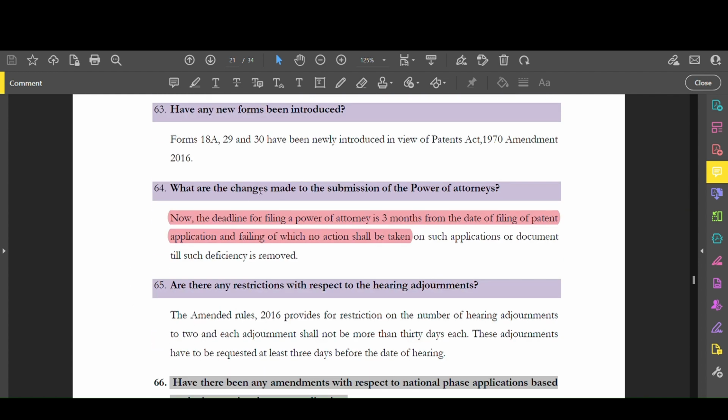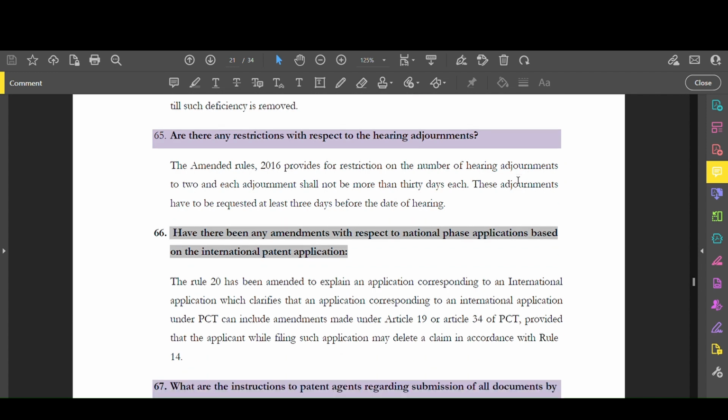Now, what are the changes made to submission of power of attorney? The deadline for filing a power of attorney is 3 months from the date of filing of the patent application, failing which no action will be taken. So these are the timelines that you have to remember. Once I complete this video, I will upload this marked PDF on my Telegram channel. The link is in the description.